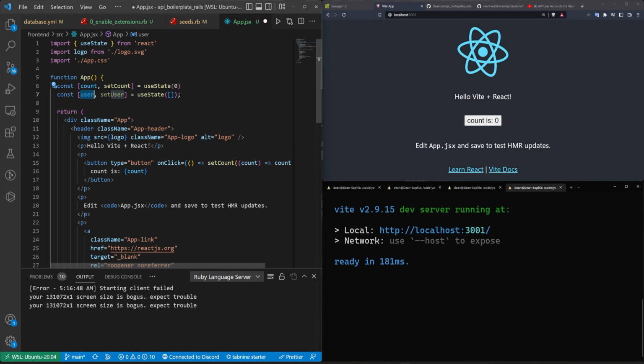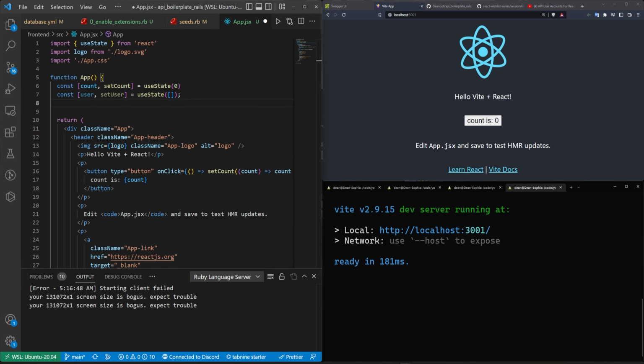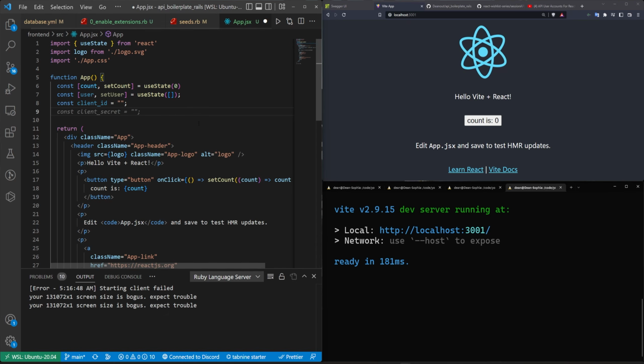So we're going to start by doing a useState here. We're then going to do a const for a client ID, which we're going to get from our application that we created in our Doorkeeper. And we're going to have a client secret.